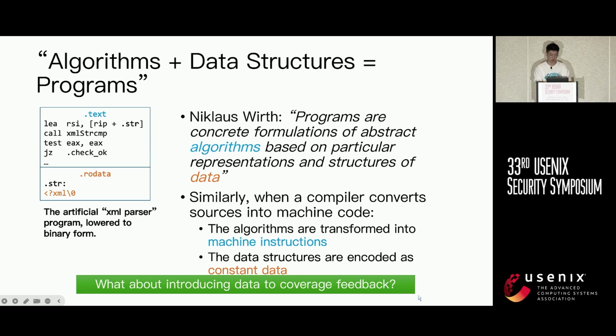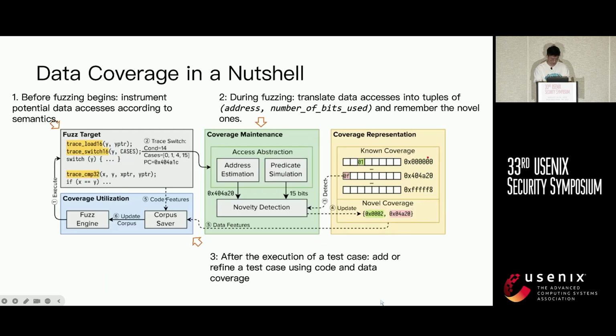What if we also account data for coverage tracing? So let's see how our design assists fuzzing with data coverage. First, before fuzzing begins, we perform static analysis and instrument potential data exercises. To remove unnecessary instrumentation, we divide data exercises into 6 categories and instrument them differently.